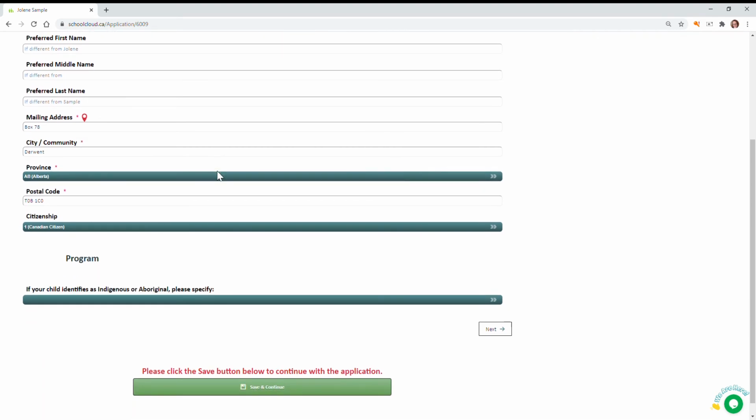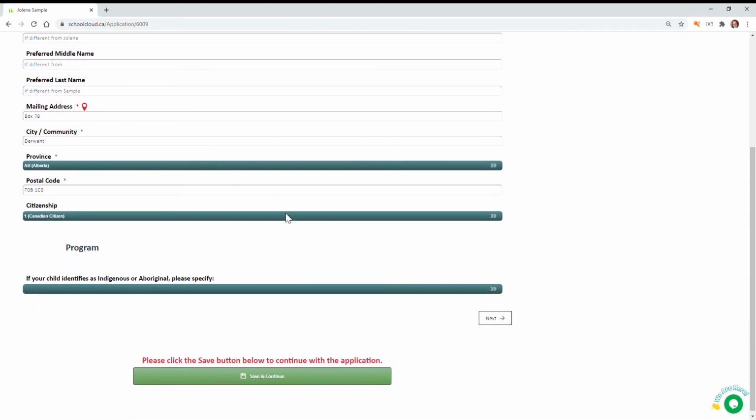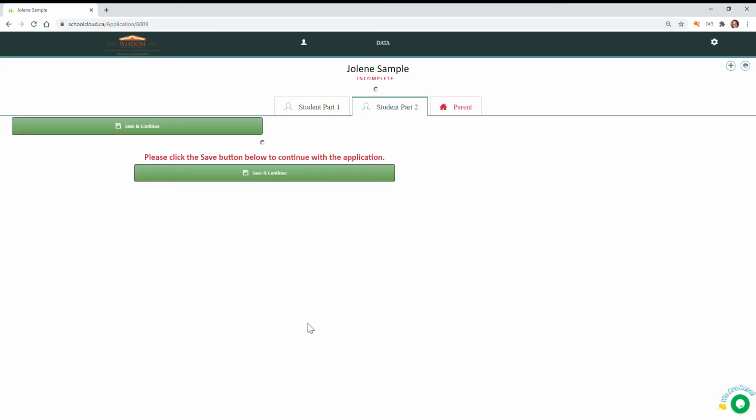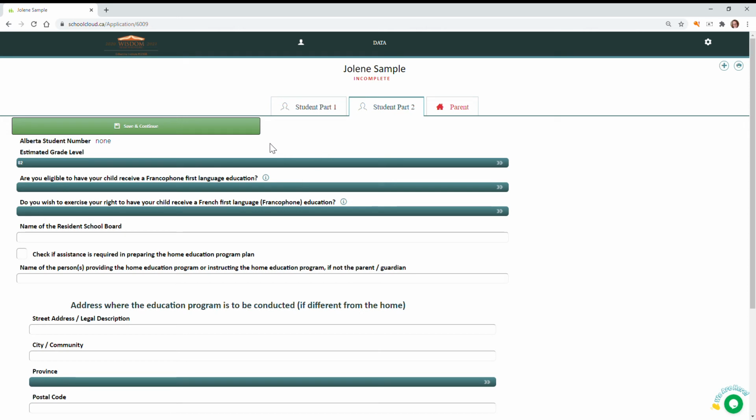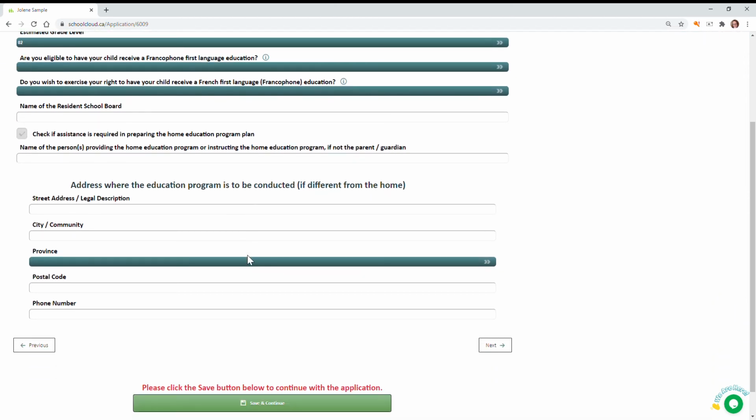And I've shown you the details in the full overview video. So we're just going to go through that information. If it's correct, we save and continue. Make any changes necessary before you save it. And then the second page is still for Jolene. It's student part 2. Just going to make sure the information is correct before we continue.